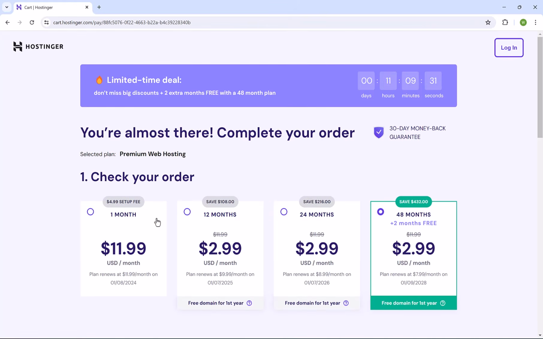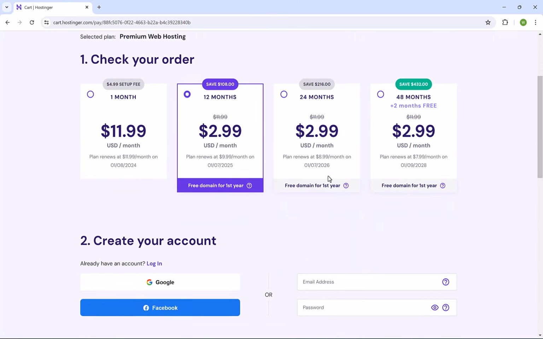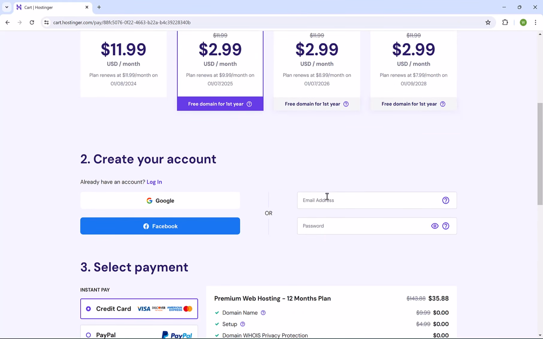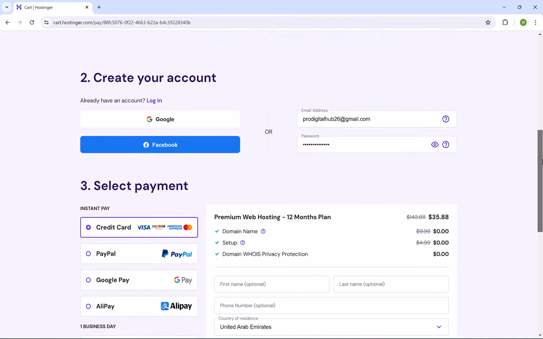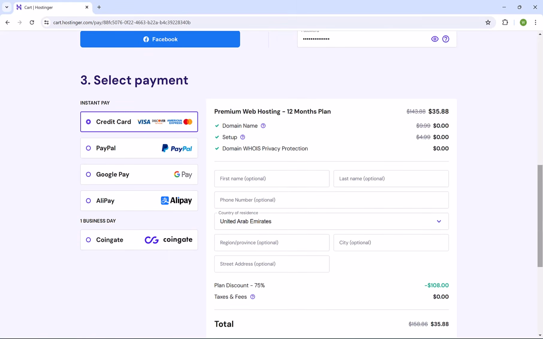And now we're gonna select the hosting period. The longer the period, the higher the discount. However, avoid choosing the 1-month plan as it is very expensive and does not include a free domain. For this tutorial, I'm gonna select 12 months period. Let's continue by entering your email address and choosing a password. These details are optional, and we're gonna fill them in later.